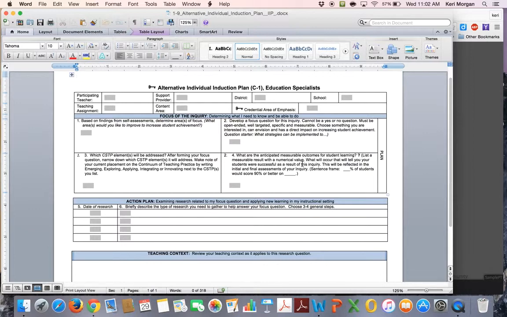This is your IIP, your Individual Induction Plan. This is what your inquiry is going to be based off of, which is in the next section. This form must be complete and okayed by your support provider and okayed by another reviewer with a grade of complete before you can even start on your inquiry.